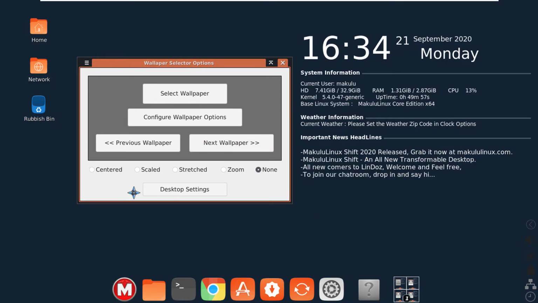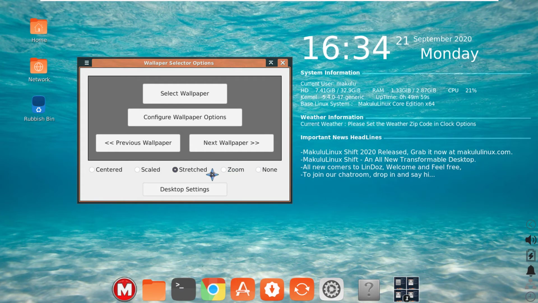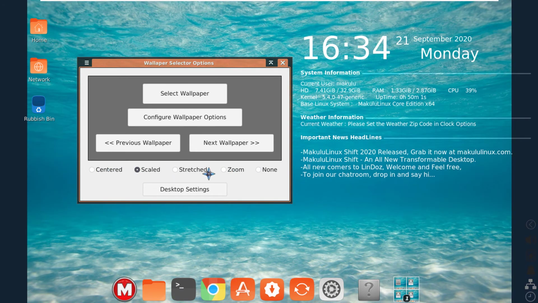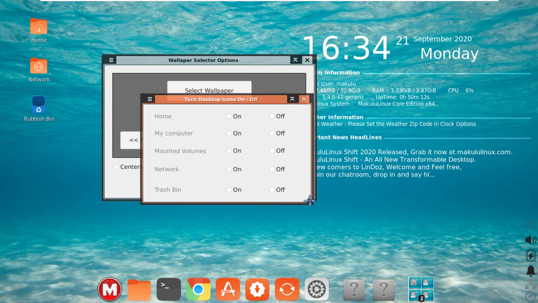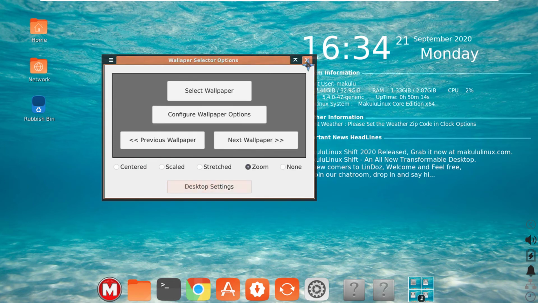So none will just set it to a blank background, stretched, zoomed, and of course according to your monitor or your resolution you can choose whichever option. So that is something that was requested and it was not in the old Core. You've also got desktop settings like the clock. You can turn icons on and off.